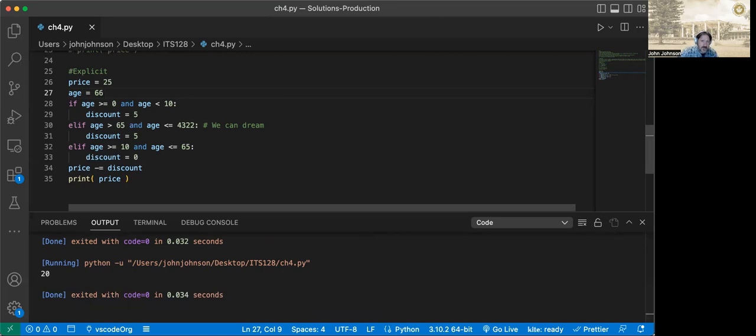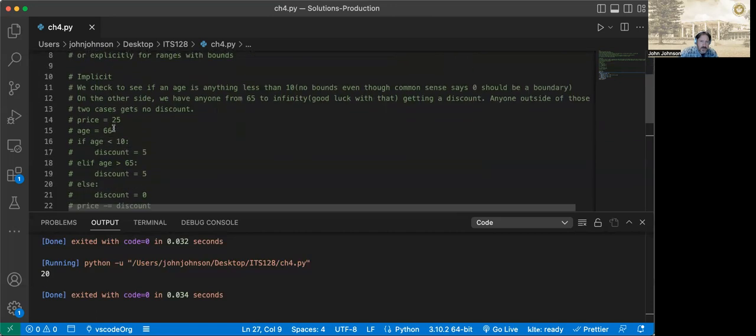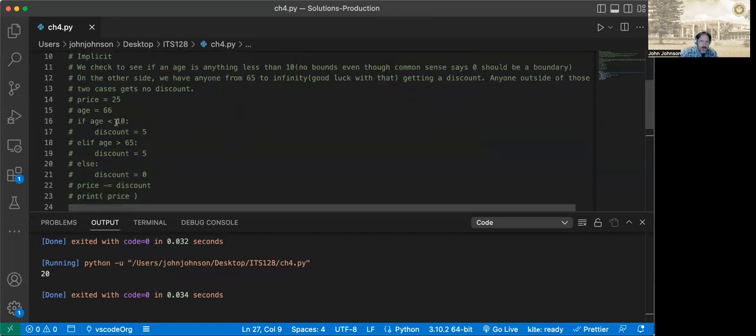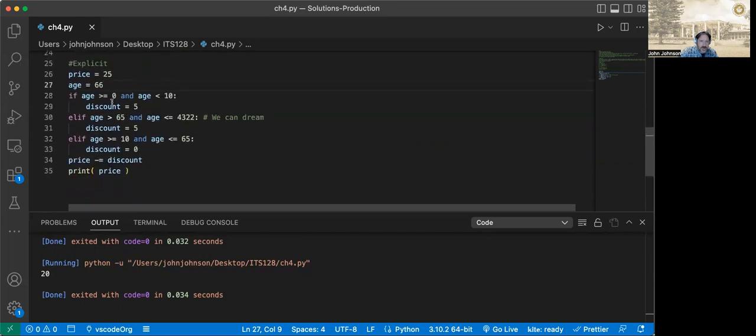So this is the difference between doing it implicitly and explicitly. Up here with implicitly, we're saying anything less than 10, greater than 65, anything else, the catch-all. Down here, we're actually stating what our ranges are using relational operators. We're using the greater than or equals, we're using the less than and the greater than. So use all these to set up your explicit ranges. So you say exactly what ranges are going to be for each of these branches.